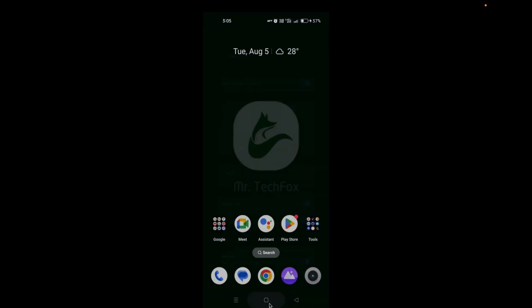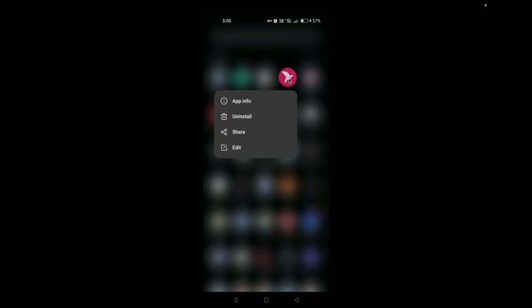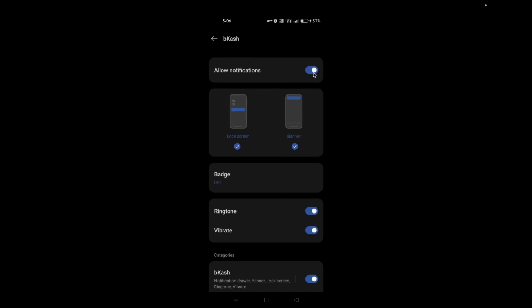turn it on again, and I'm gonna show you the exact tutorial. First of all, find the app, for example this Bcash app. So hold down the app and choose app info or click on this eye icon, and then you will see the exact same window that we have seen before through the settings. So go again, manage notifications and turn it off.